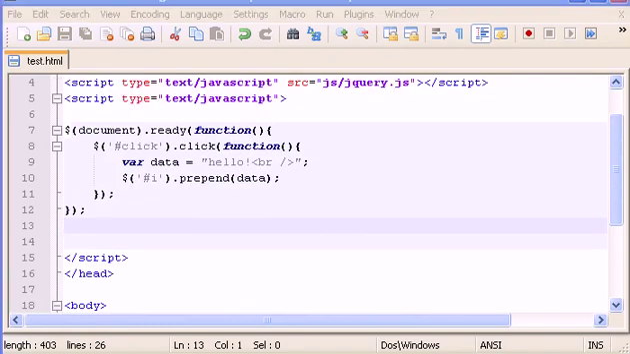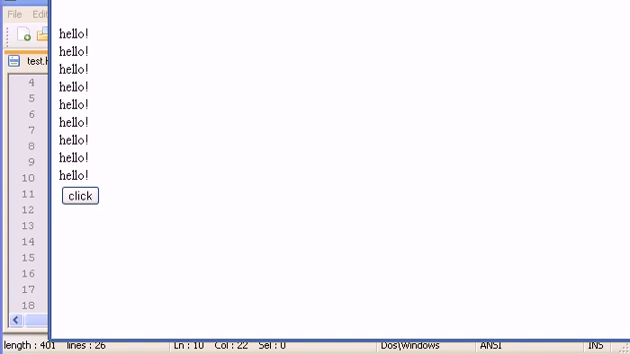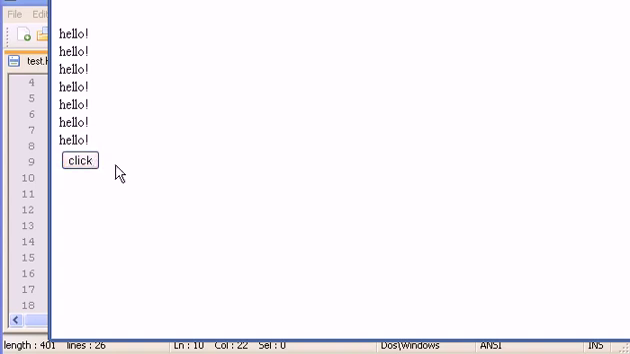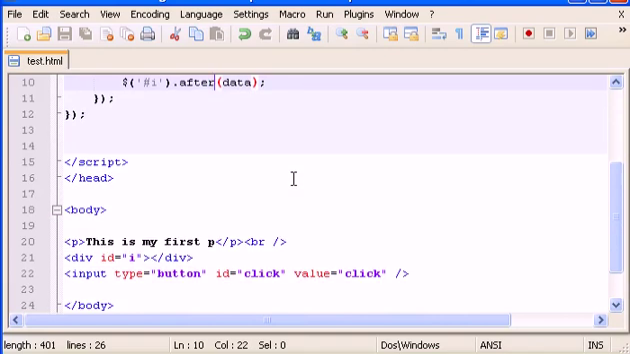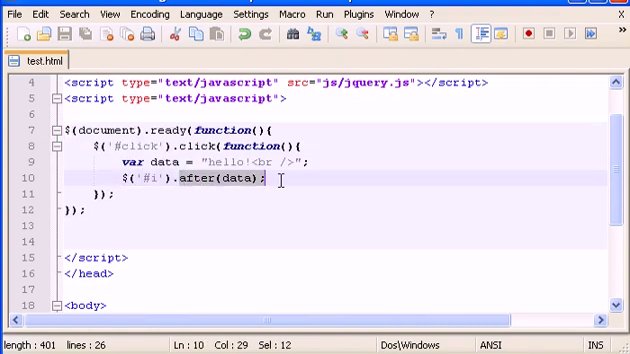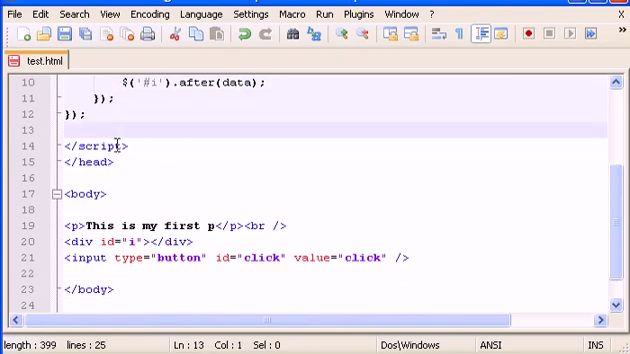You can also use the after. Let's try this one here. Refresh. Okay, you don't get the results because we only have one div there. But you can try this after on your own, and if you want to search for some other functions, you can go to the jQuery official page. You have there a lot of documentation where you can search a lot of functions to try.